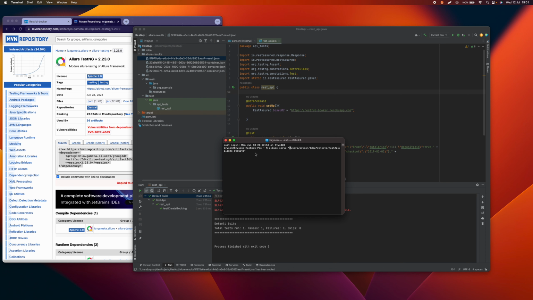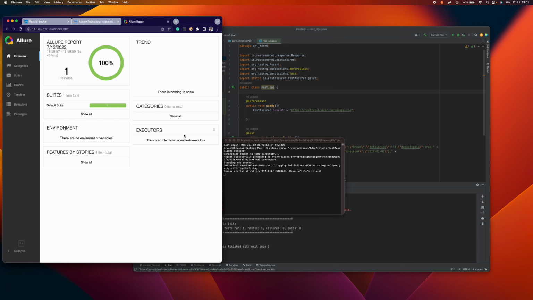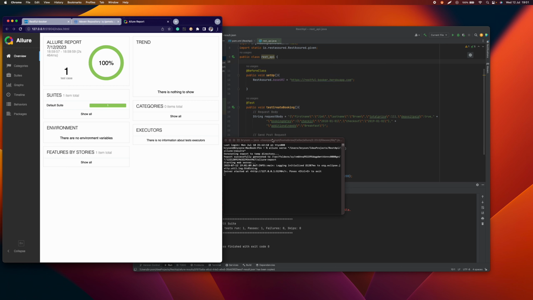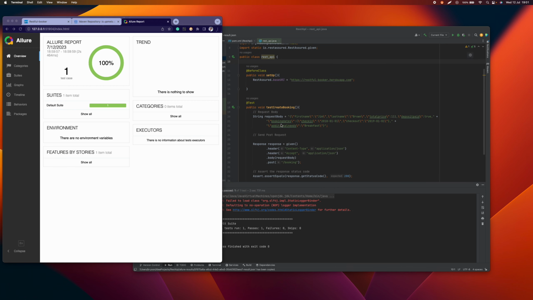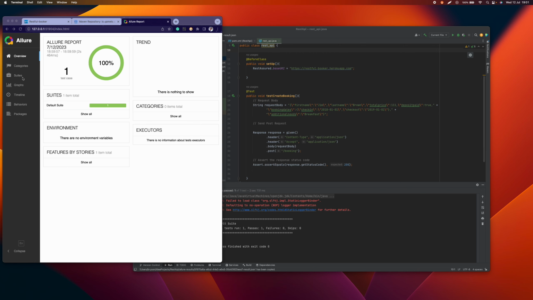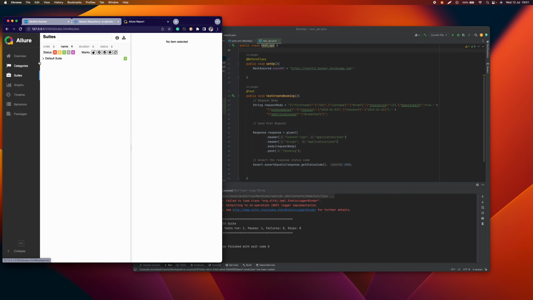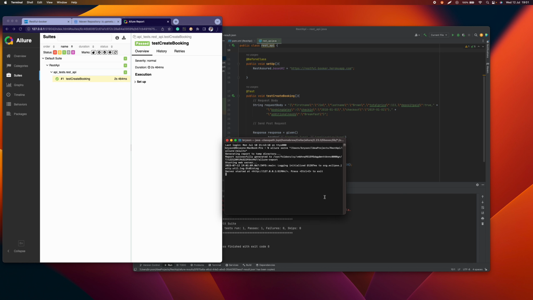If I run this, it will generate the report. Then the report will appear on my browser, and I can go and see my test case pass, which is this test case right here. If I go to suites, I can see my test pass for create booking. For you to run this in the terminal, let me just Control C.